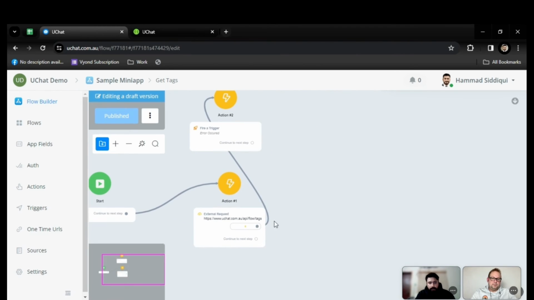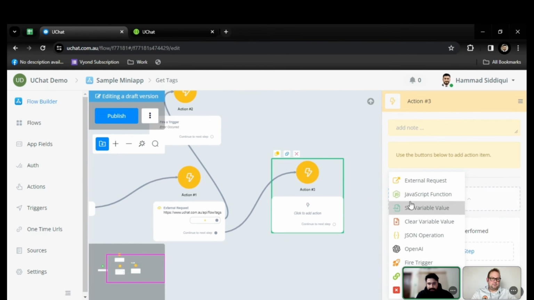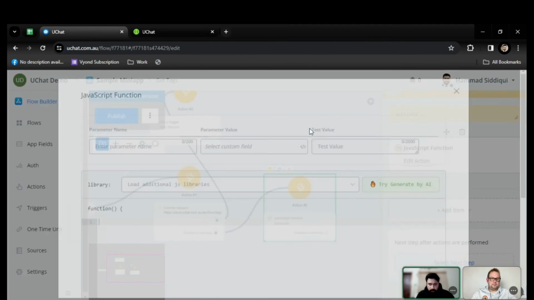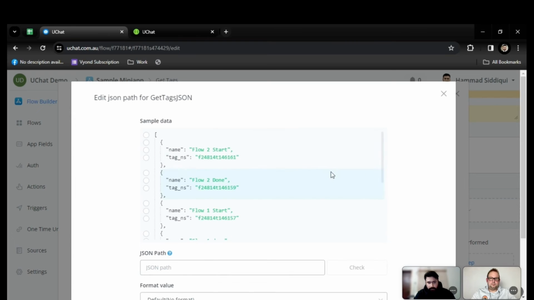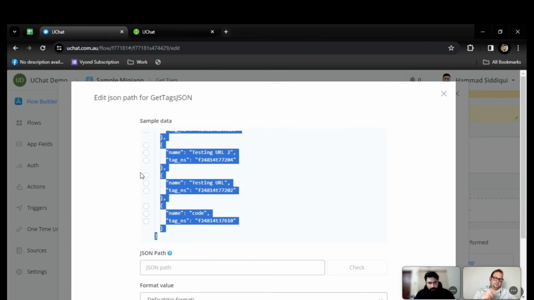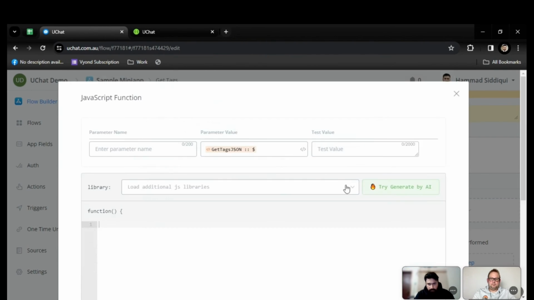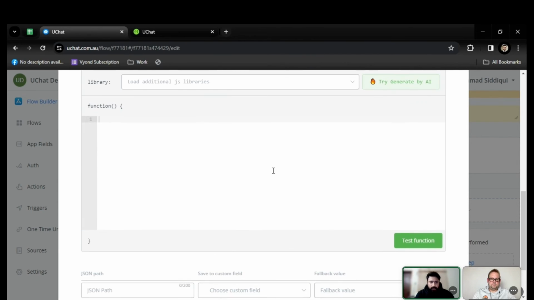Yeah, so from here, you can continue the sequence of the flow, and then you can chain another JavaScript function. What this JavaScript action will do is import the JSON. In this case, we were getting the get tags JSON, this whole thing. Let's copy this up as well so we can use it here.